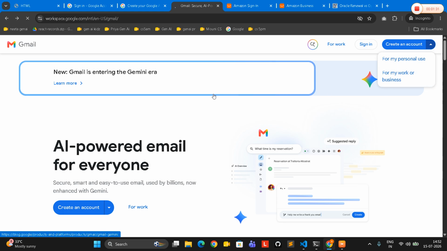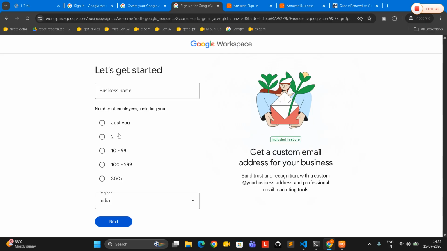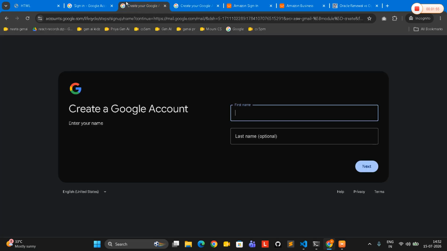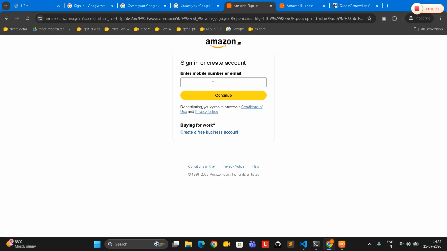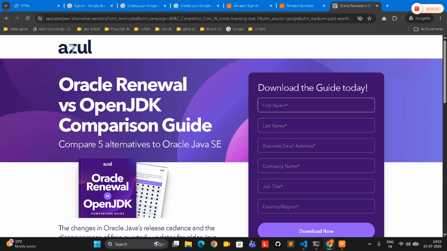If I click on work or business, you're going to again have two options, whether you want a Gmail address just for you, or if you want a custom email address for productivity or business purposes. So if I check this one, it's going to give another form to fill up some information. And if I try to pick this one, it again redirects back to the way we had earlier. Then we do have Amazon sign in, and if you want to create a business account, there is going to be a separate form. And if you want to download a specific guide, there are going to be tons and tons of forms. You might have even seen registration forms, etc.